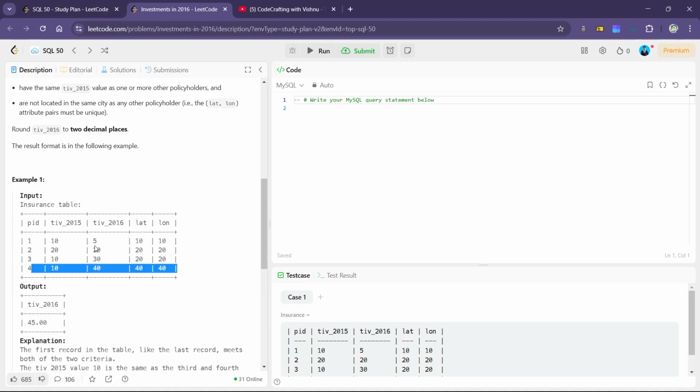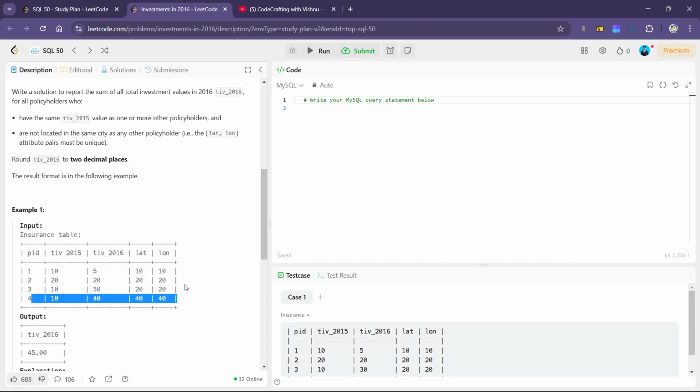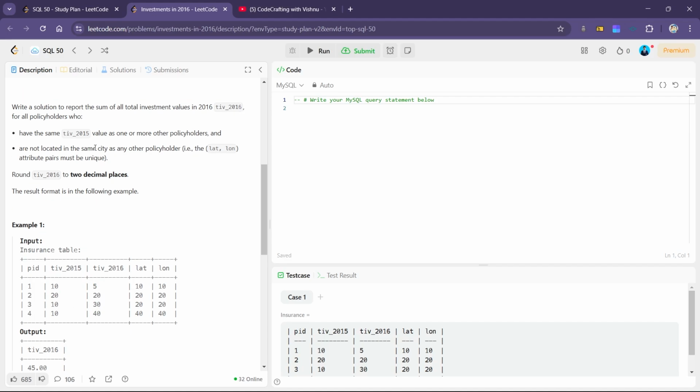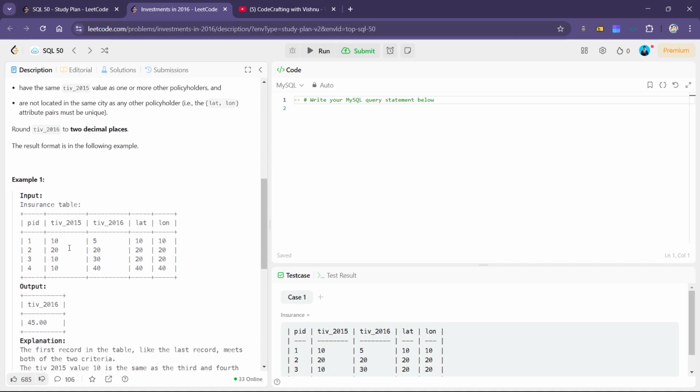Now, one more thing to understand here is that we are not saying to initially remove those entries where the lat, lon pairs are the same. No, we cannot say that. The second condition is saying not located in the same city as any other policyholders. It is said that we have to sum only those TIV_2016 values of policyholders who are not located in the same city as any other policyholders. So we have to sum only these two entries.